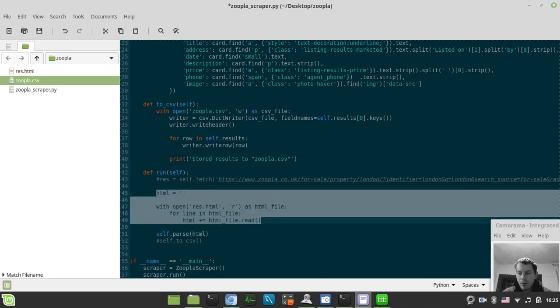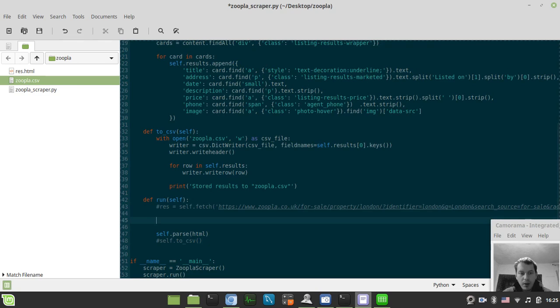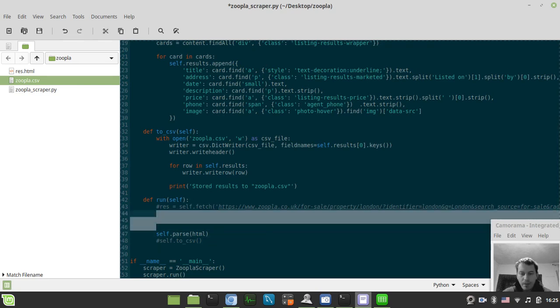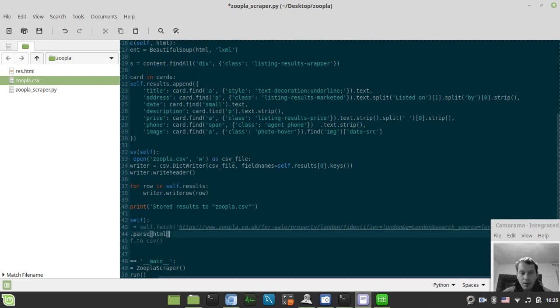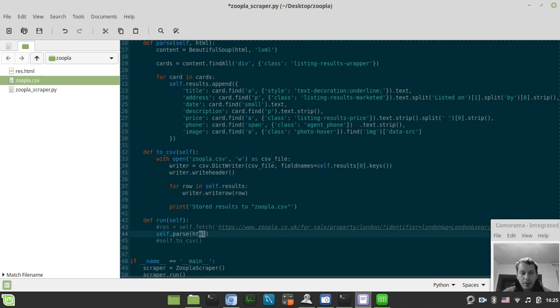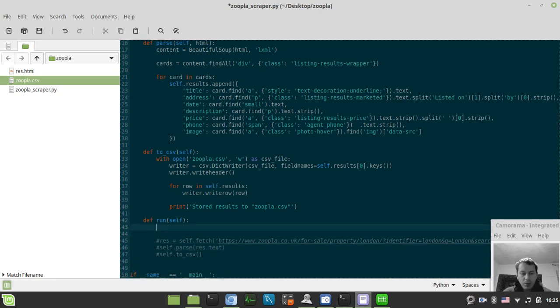Probably don't need this debugging piece of code anymore. So here we'll be using response.text instead of HTML, for this actually holds the actual HTML returned from the request. So we will comment this for now as well. And now I just want to loop over the range of pages. So I say for page in range, let's start from 1 to let's say 5.